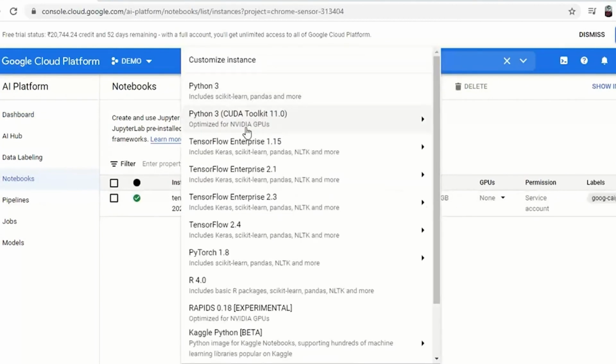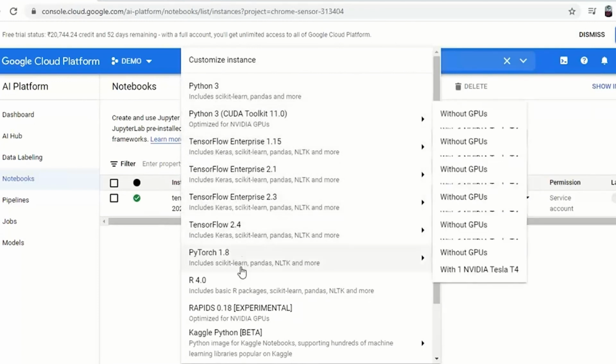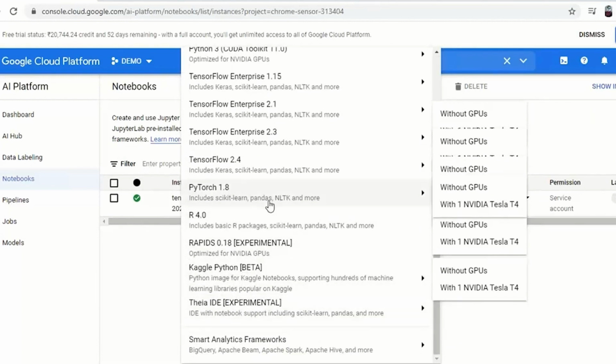In that way only, you can go to a new instance here and go to TensorFlow. These kinds of options are there, and you can upload your simple Python notebook also, which has learning on pandas or numpy, simple visualization or data analysis. Beyond that, you can go for the heavy notebooks also, like PyTorch, Kaggle Python, and you can use different kinds of GPU in that.